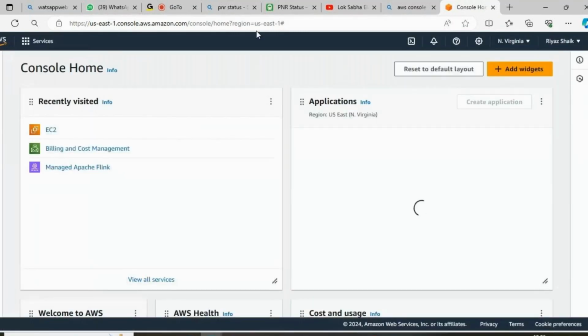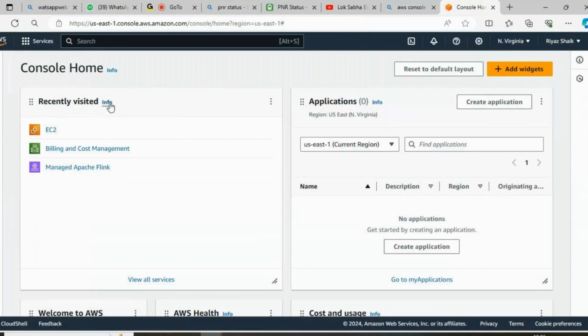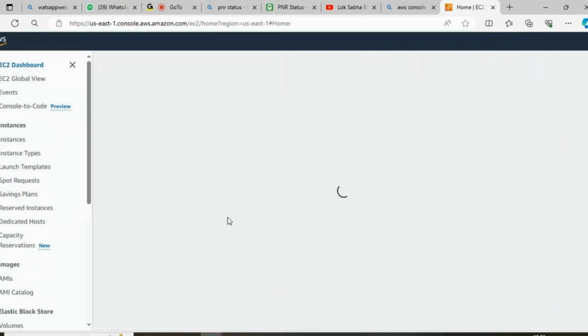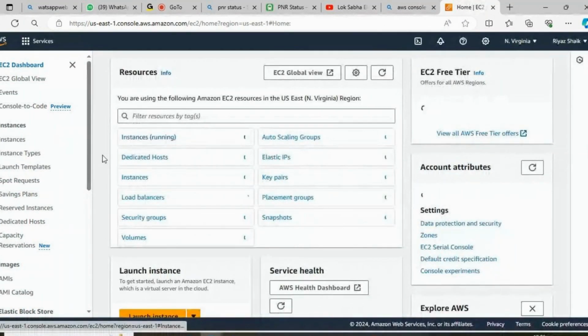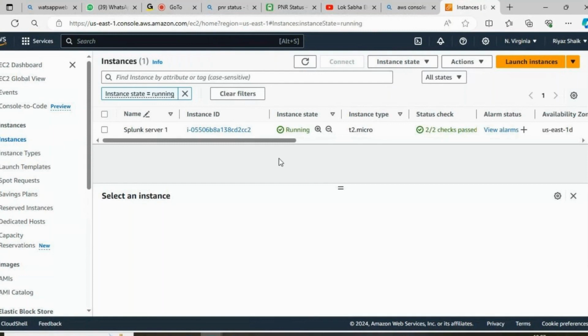Here it is. Okay, so quickly, if I just show you the job which we do in AWS, it is in EC2 only. Just click on EC2, and you click on instances running, right? There you go. There is one server already I have created.